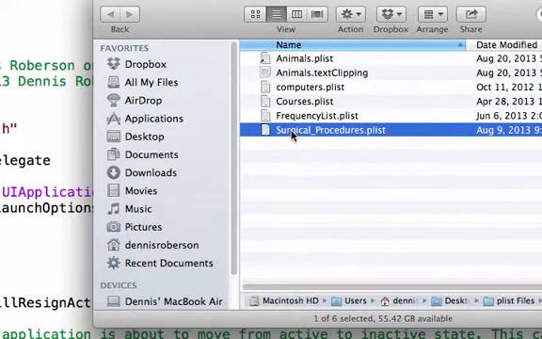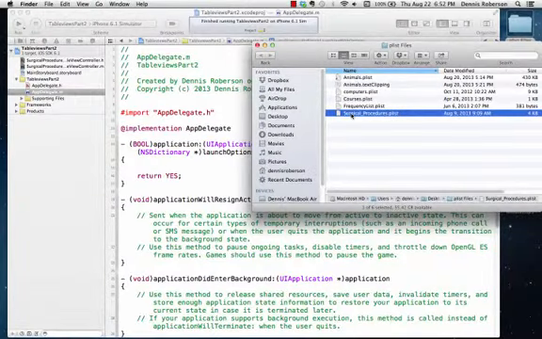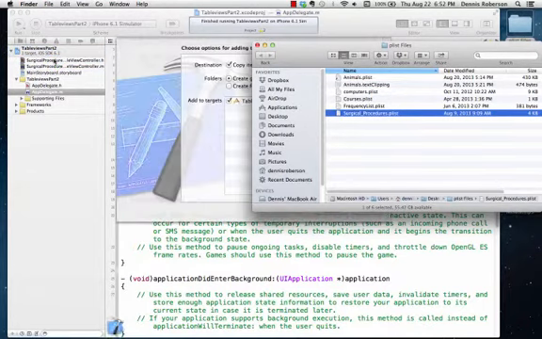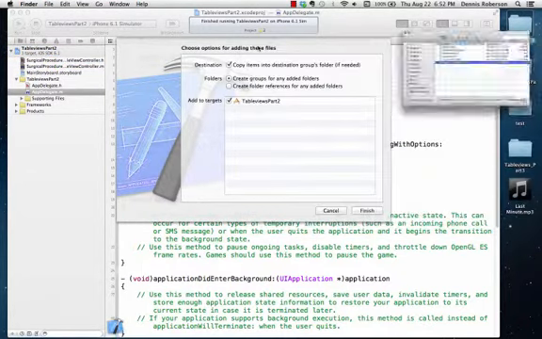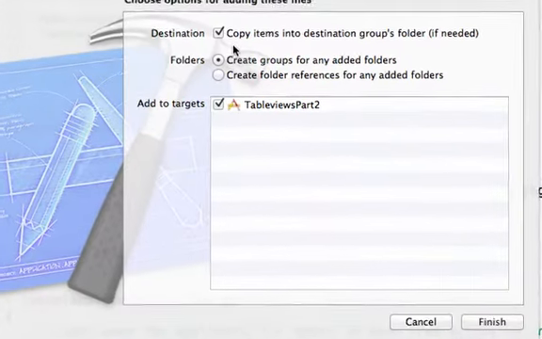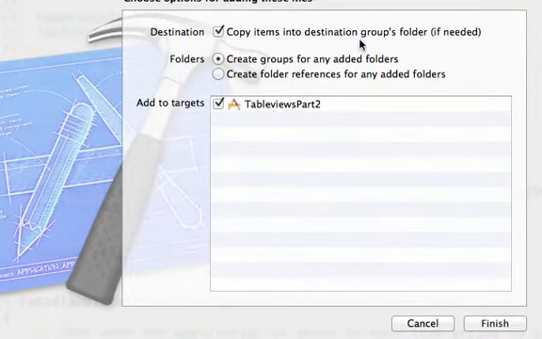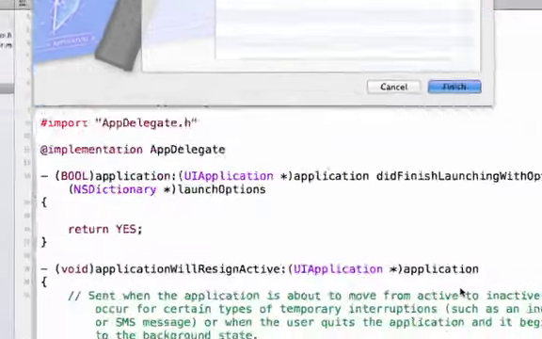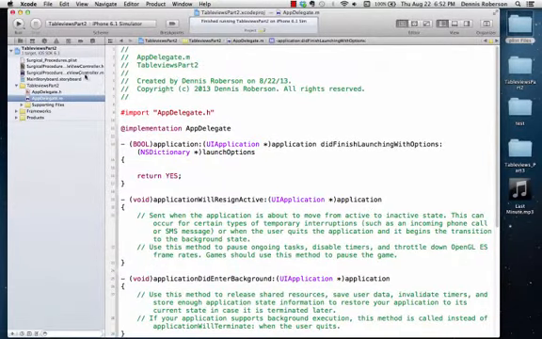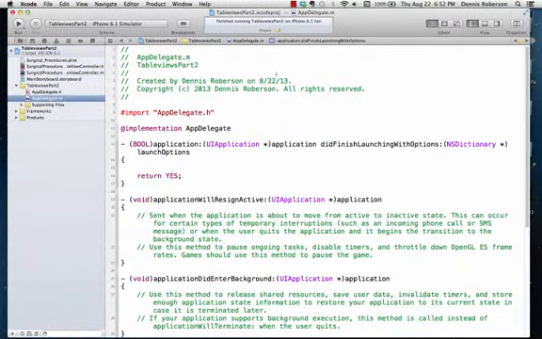And it's called surgical_procedures.plist. And I'm simply going to click on that, drag it over, and drop it in my project. In doing so, make sure that this first box, copy items into destination group's folder, has been selected. We'll click Finish. And now our plist has been added to the project. So let's go ahead and stretch that back out and take a look at that real quick.